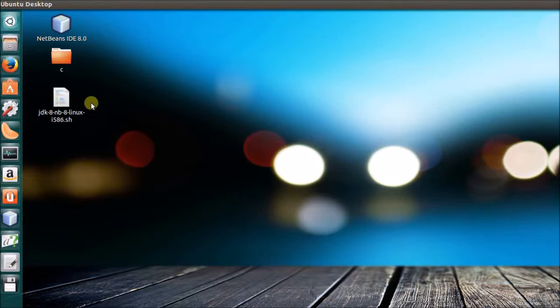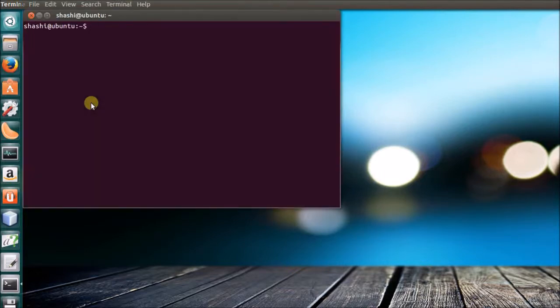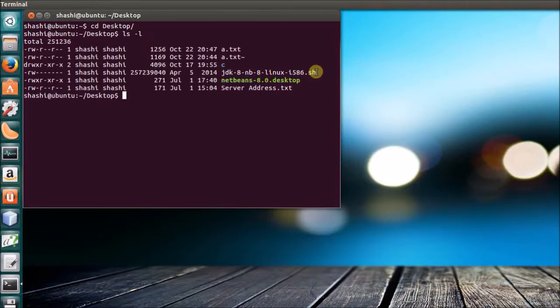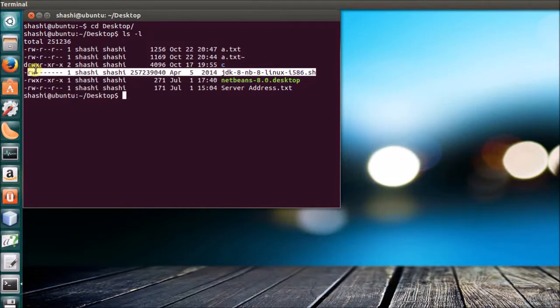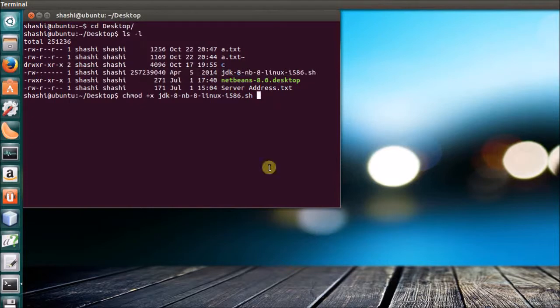To make it executable, go to the terminal, then to the folder where the installer is. In my case, it's on the desktop. Now doing ls -l here, you would see that the JDK file has read permissions, write permissions, but it does not have the third permission, which means that it can be executed. To add that permission, type chmod +x and the name of the file for which you want to add the permission. Type JDK and press tab here, and the terminal will fill in the name for you. Press enter now. The file has executable permission as well.